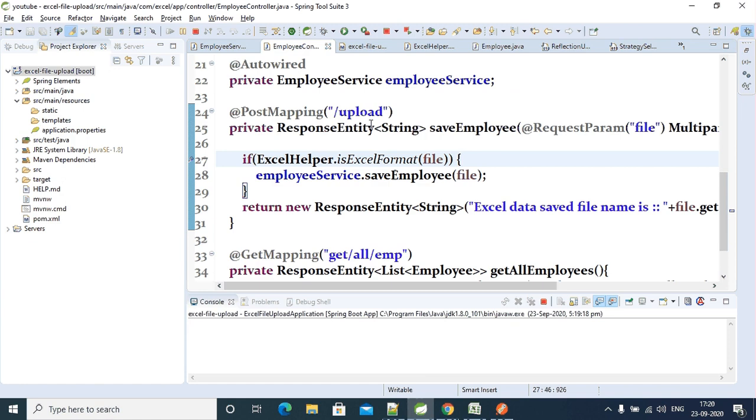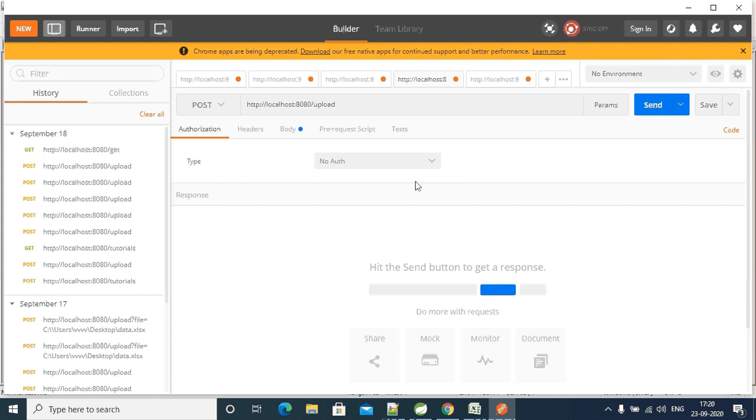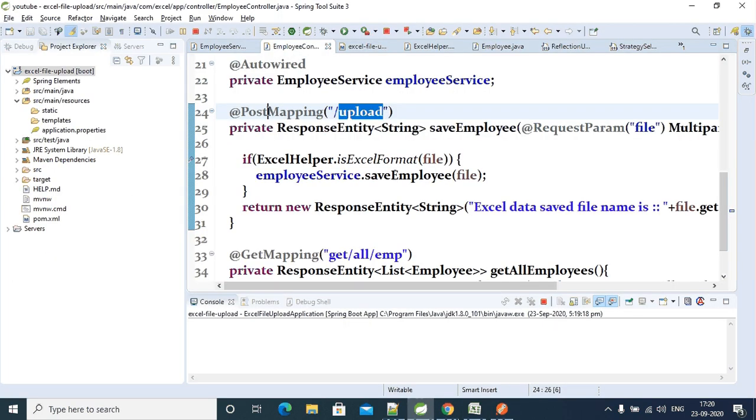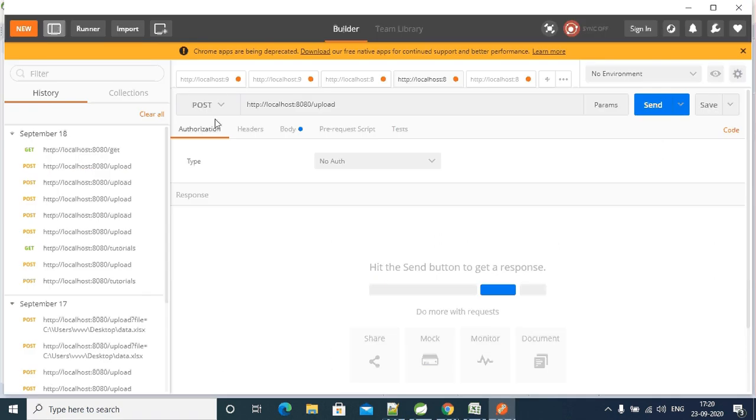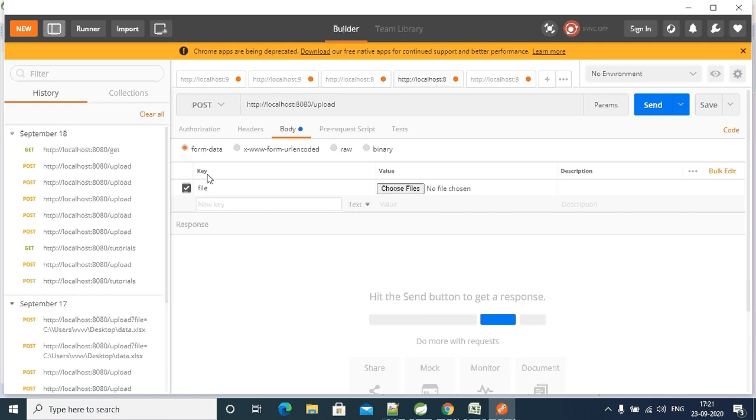Our request is upload, right? The port number is 8080, and the request is a post mapping. Here I want to send the multipart file, so I'm going to choose a post request, and our request is http localhost, port number 8080, and the request is upload. Inside, go to the body and choose the form data, and in the form data choose file.